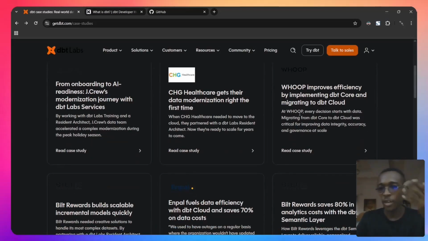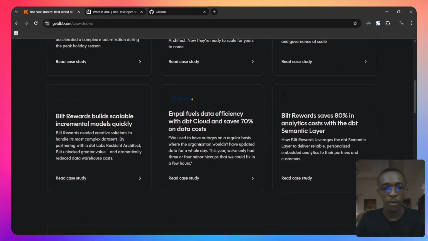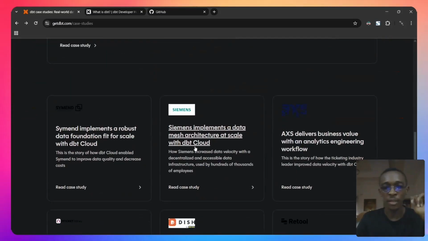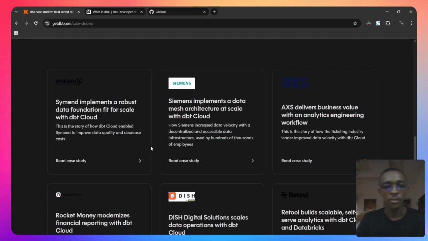So, for example, we have Whoop, Empower, McDonald's, Siemens, and a lot of case studies. If you want to learn a bit more on how DBT works and interacts with real-life problems, this is one of the best resources to do that. There are already detailed explanations of how DBT was adopted to solve their problems.